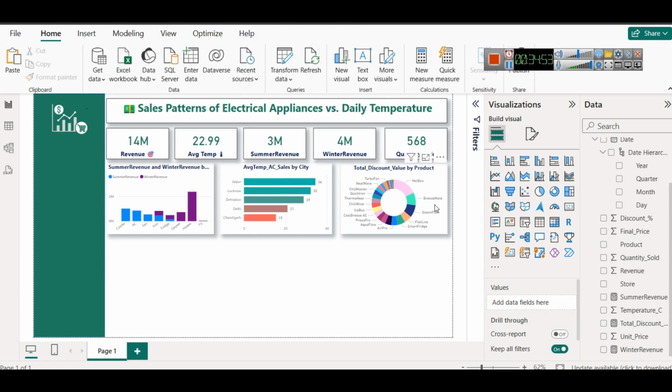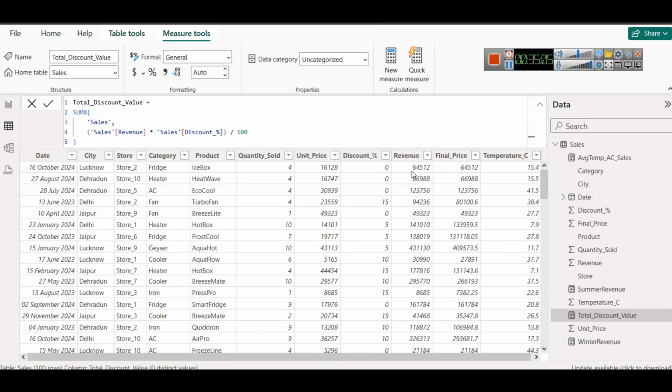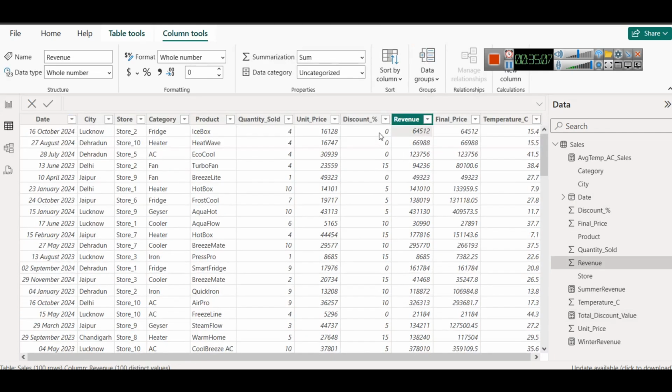Whenever we are doing row wise calculations, we use sum x, because here for each row we have to find its revenue and its discount. Like for example, here there is no discount, right? In this case, there is 15% discount. So based on this, you have to do row wise calculation. If you multiply revenue with discount and then sum it, it will give you total discount, right? Not product wise or category wise discount.